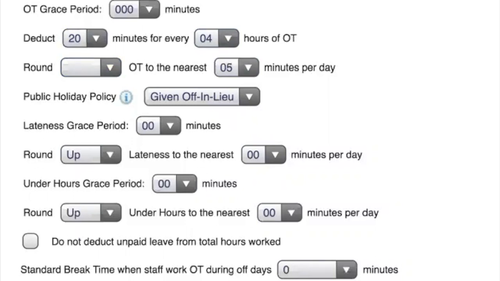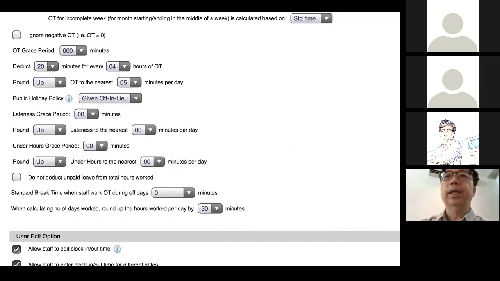Then we can round out. So we have all these very detailed features to cater for all situations. You can round out, round down, right? And then this is another interesting thing.